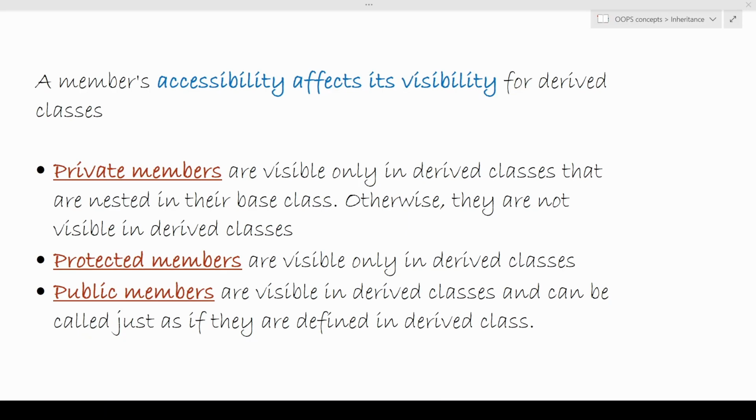A member's accessibility affects its visibility for the derived classes as follows. If we talk about the private members, they are visible only in the derived classes that are nested in their base class. We will see it with the help of an example. Otherwise, they are not visible in the derived classes. For the protected members, they are visible only in the derived classes. And public members are visible as if they are defined in the derived class. So let's understand it with the help of an example.